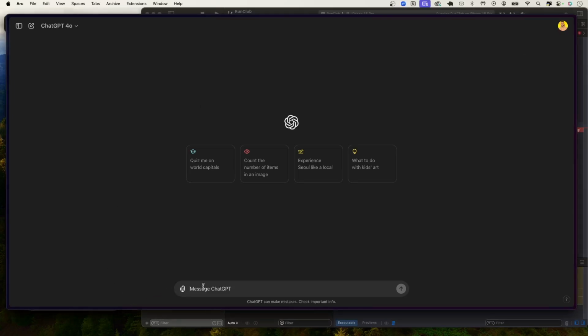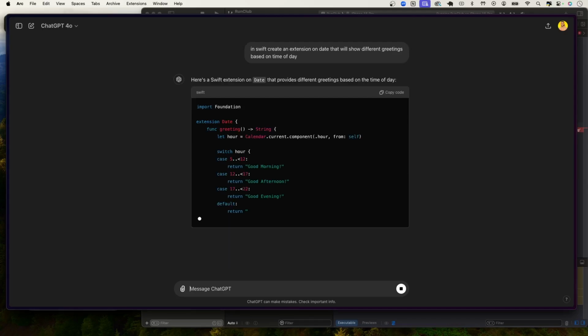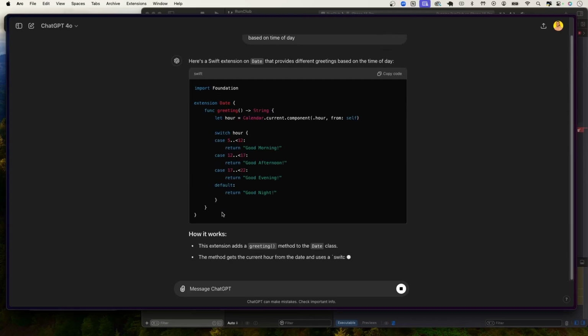So let's use ChatGPT. Swift: create an extension on date that will show different greetings based on time of day. This should give us a rough sketch of what we're looking for. Here we go. This is what I was looking for.